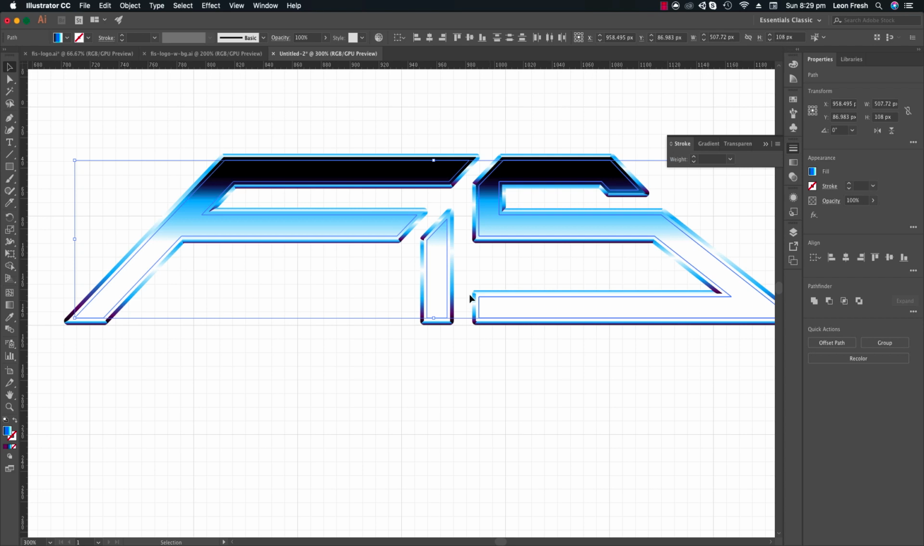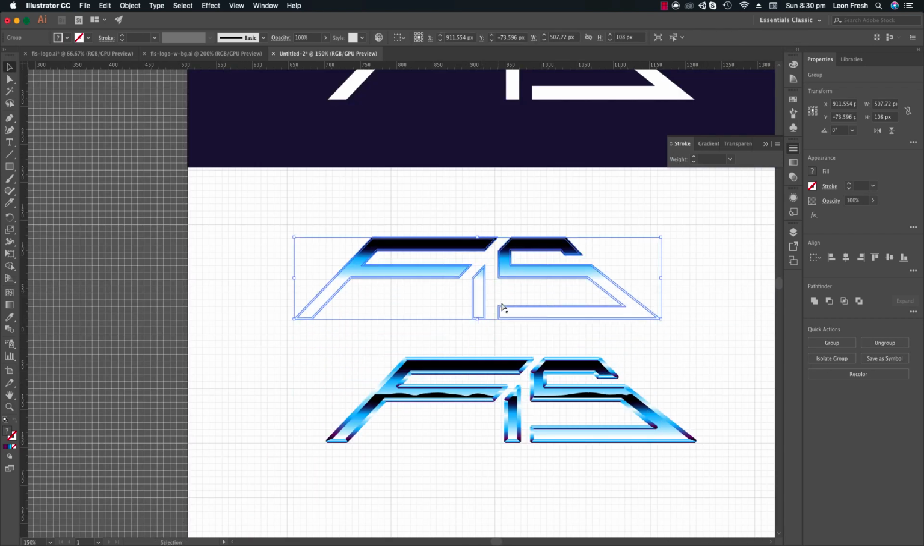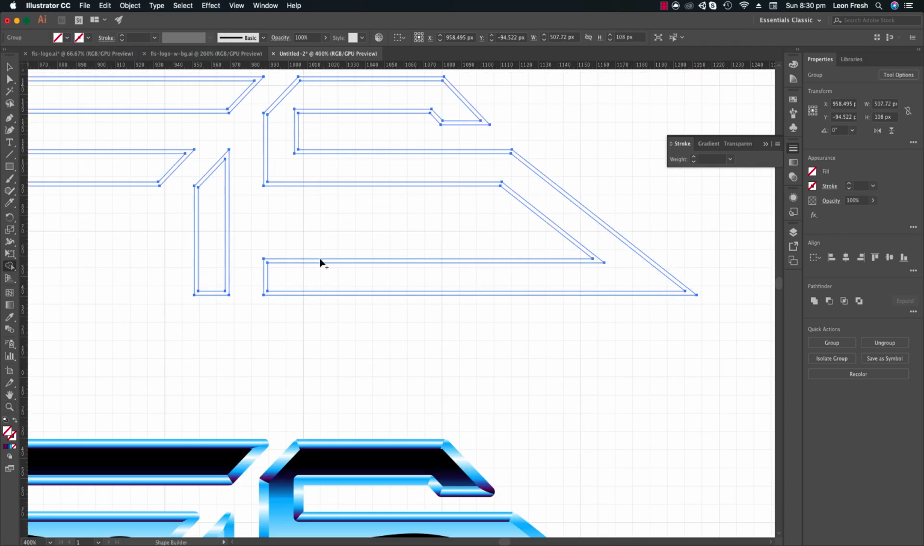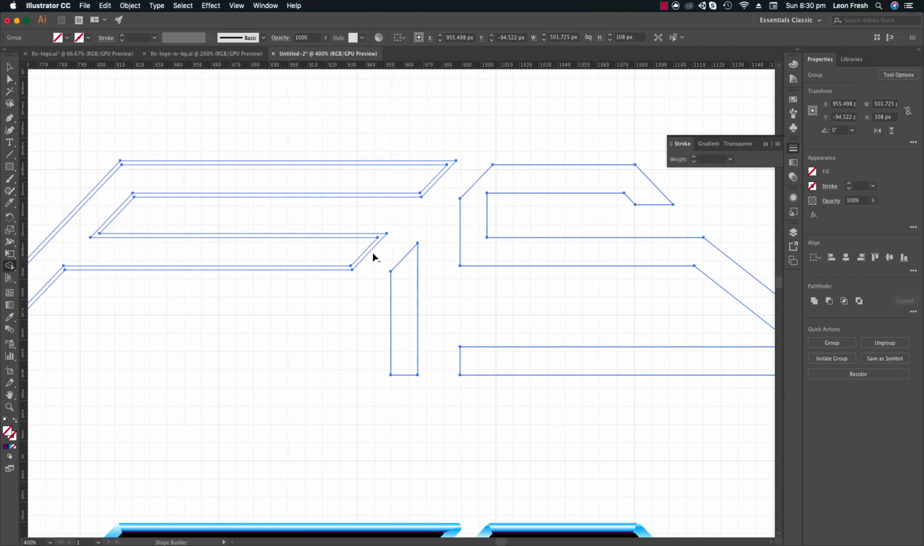Minus 2. Okay, expand. So now we're left with something like this, and we can just use the shape builder again and we can cut it like so.